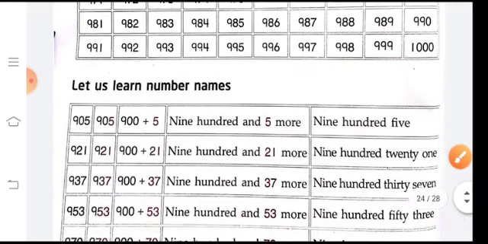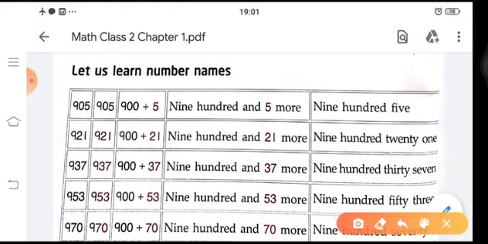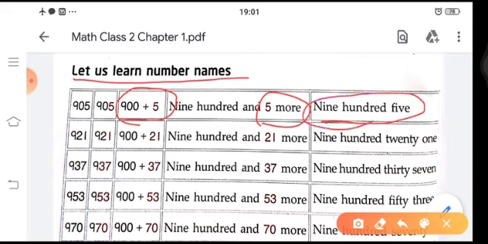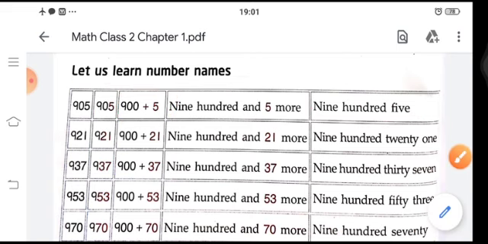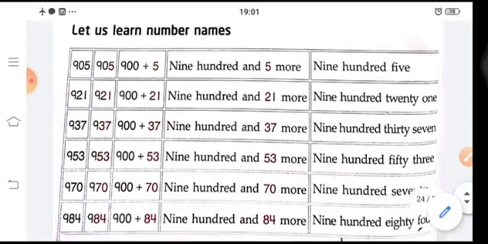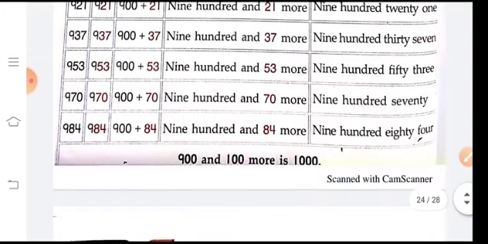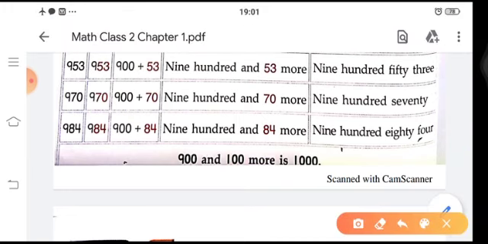Okay. So again, number names. 900 plus 5, 905 more, then becomes 905. Okay. So these are all the spelling. So children, you're going to learn these spellings and write it in your copy. Okay, children? So, again, same process here. If we add 900 to 900, it becomes 1000. Okay?